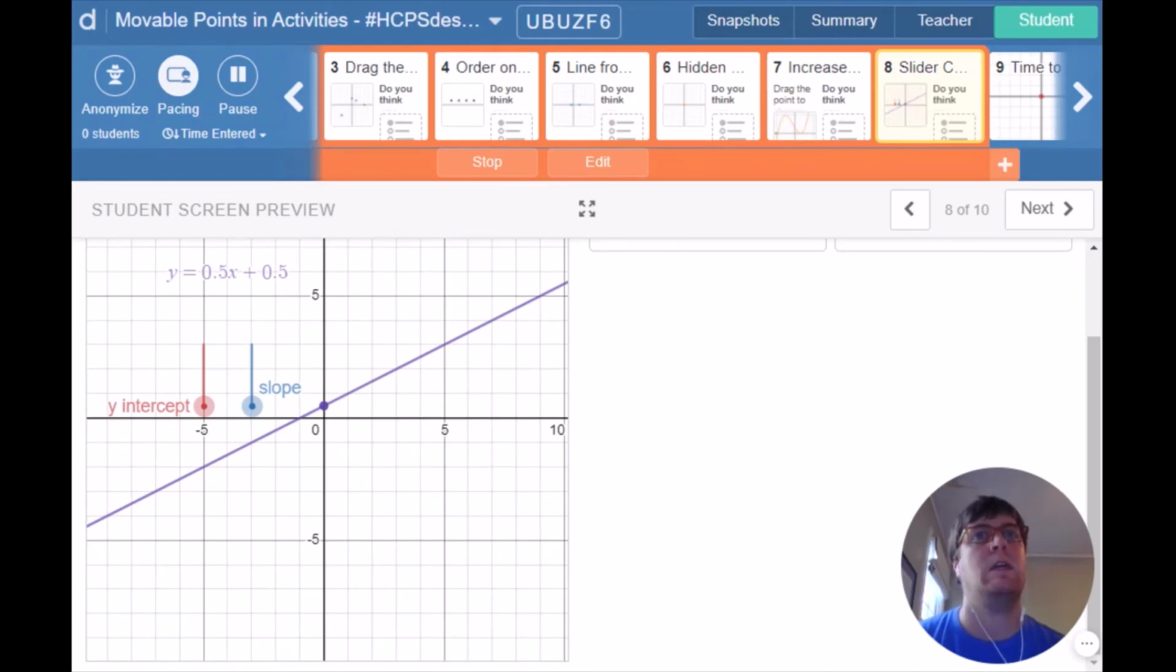Hopefully, we're getting students to key in on the constant is referencing the y-intercept. The coefficient is the slope, which is the steepness. That's what we're going for. And that's how we can use sliders and movable points to build an interactive, investigative tool for our students.